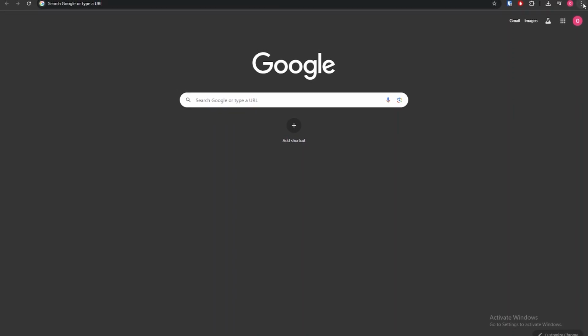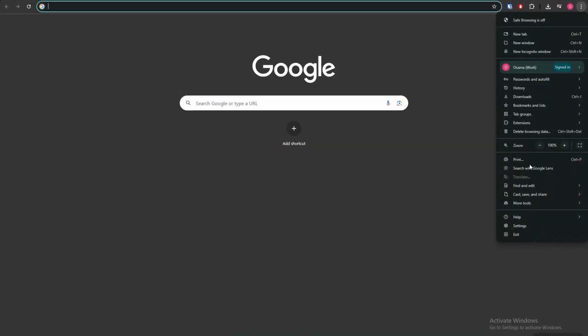If it's your first time installing the Chrome browser, you will know that sometimes the search engine isn't exactly Google. So we're going to go ahead and fix that.